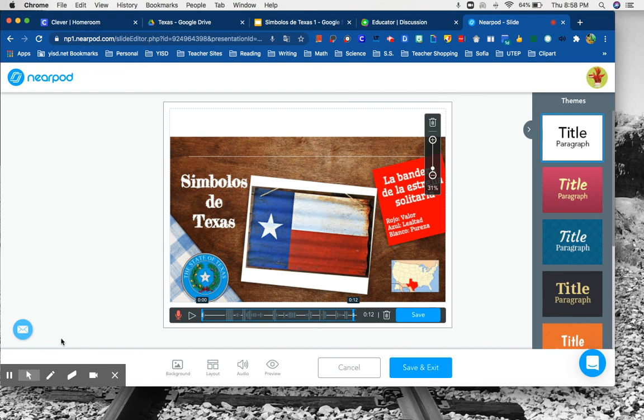And if I want to go ahead and edit the audio, I can go ahead and move the audio and then edit it the way that I want, so I can start playing it again.